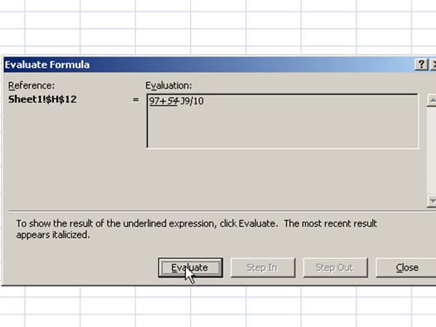Continue with that, evaluate, and it puts the numbers together. Evaluate again, it goes on to the next step, J9 divided by 10, to show us what comes up from that. And finally, the last step is 151 minus 7, evaluate that, and we see the final result, which is 144.